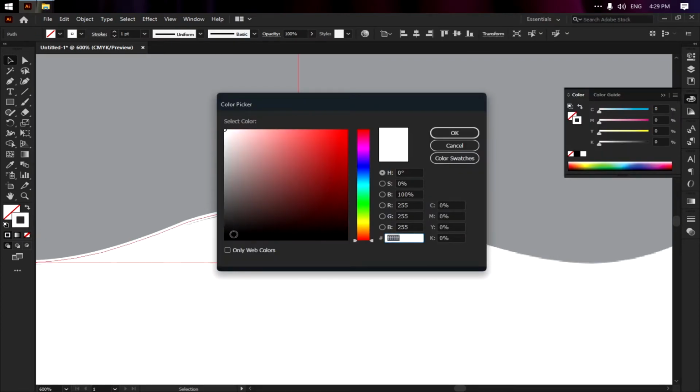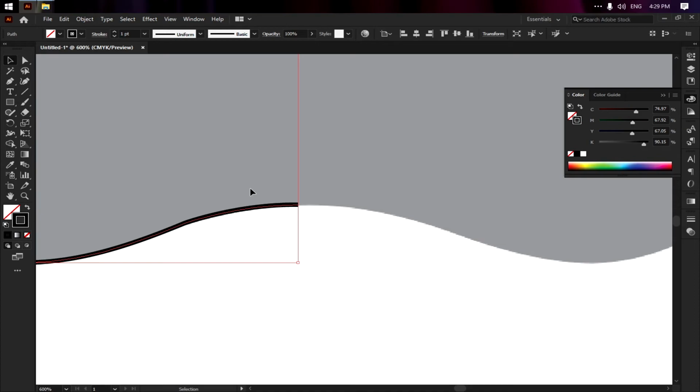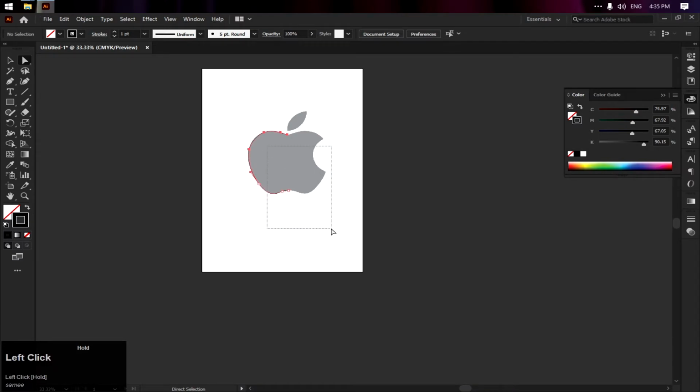Select the palette and I'm going to select a black color for our stroke. Okay, I don't know, but today I am experiencing a bit of lag in my Illustrator. I think I need to update. After that, we are going to select our whole shape.